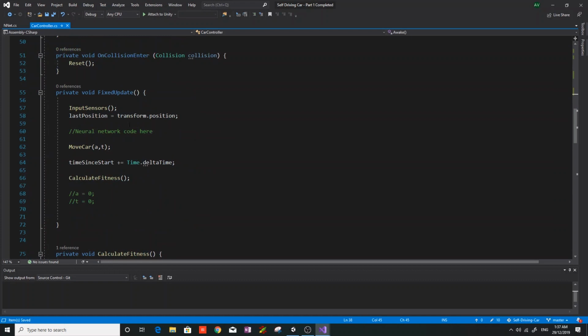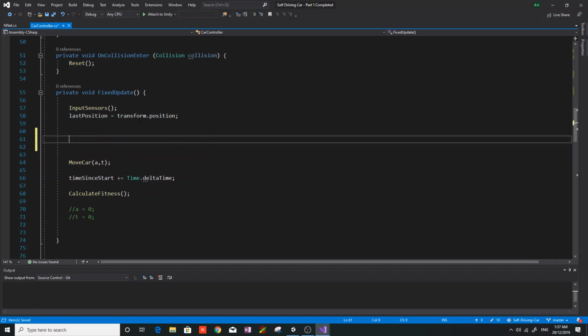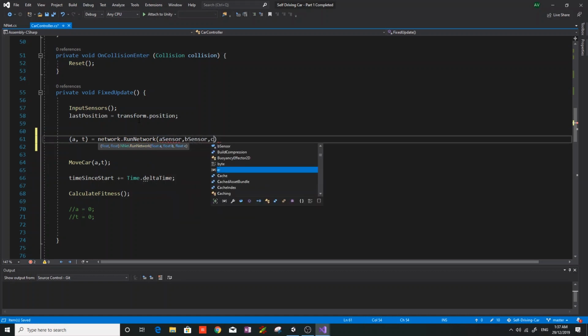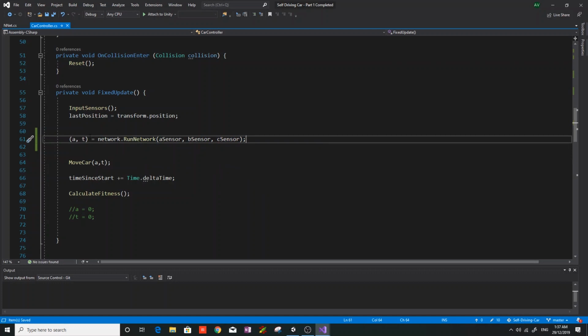Now what we're gonna do is go into the fixed update, where we have allowed for our neural network code to be here, and this is as simple as it's gonna get. We're just gonna say at equals network.run network, a sensor, b sensor, c sensor, and wow, that's it. You've got a neural net running. And let's go check this out.